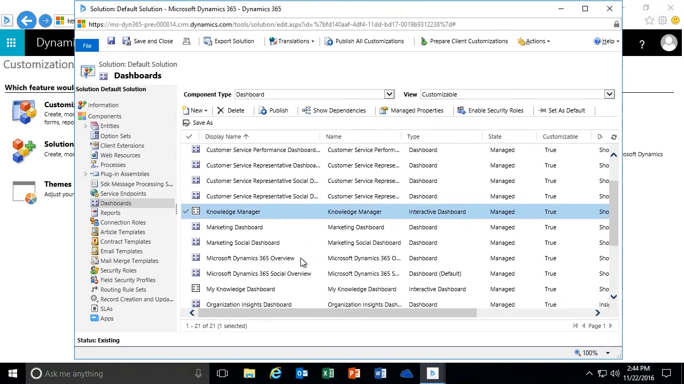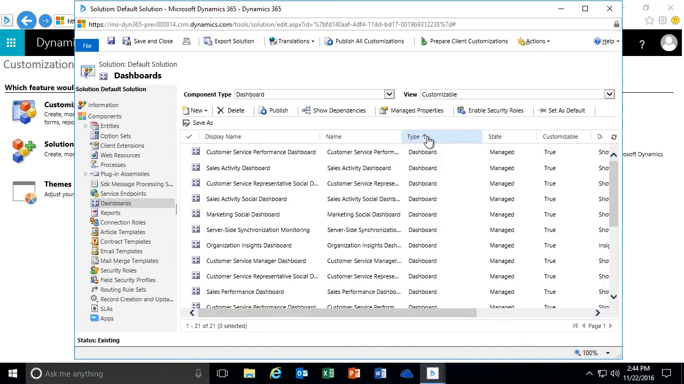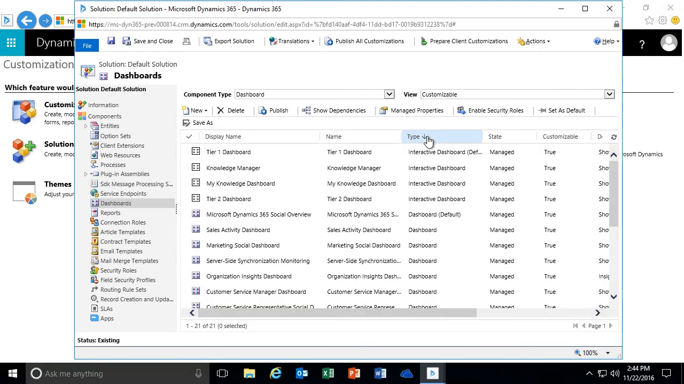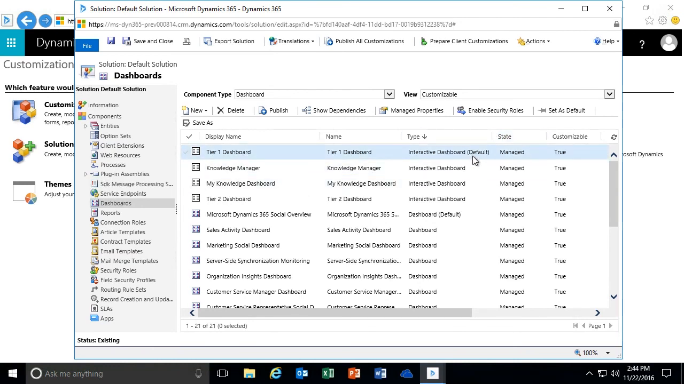You'll notice we can see that we have our Knowledge Base Manager one, or an easy way to sort this is you can sort this by type. And when you sort it by type, you'll see that it will show us all of the existing interactive dashboards that we currently have available. And that should be consistent with what we've been looking at so far in this module.